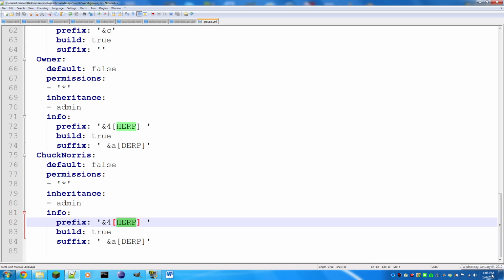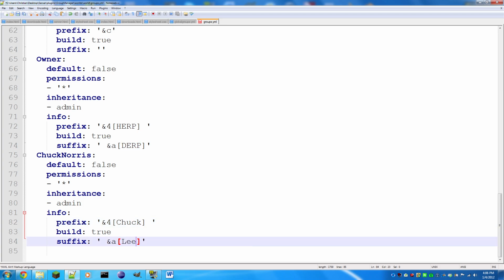So we can make this Chuck Lee. It's a combination of Bruce Lee and Chuck Norris. You can't get any better than that, except if you put some other dude into the equation, then it gets worse actually.